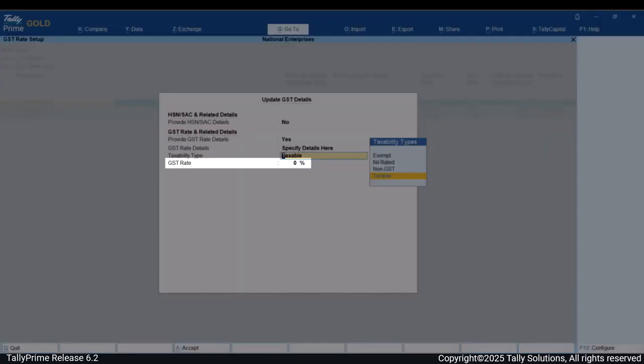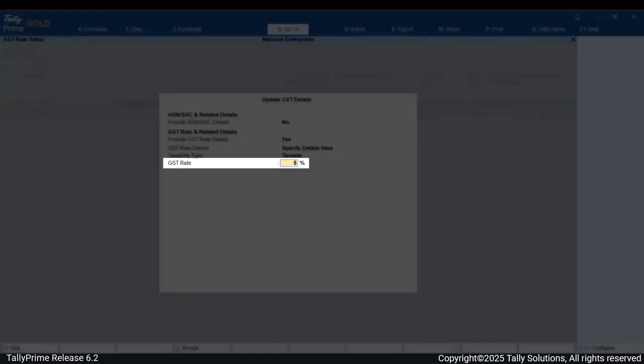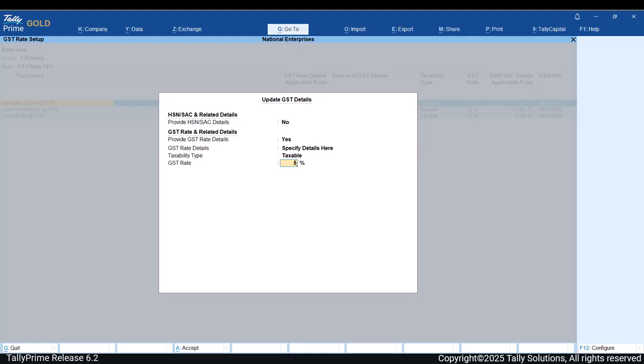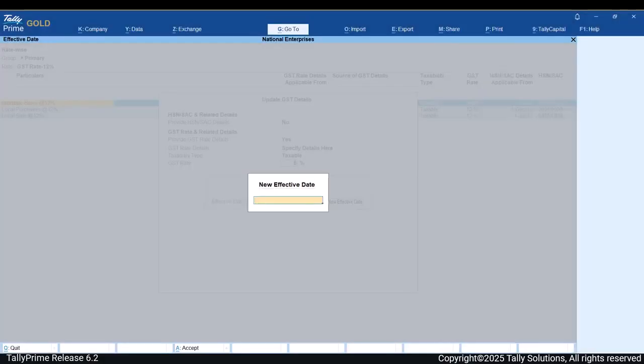Now, go to the GST rate field. You will notice that there is no rate shown as we have selected multiple ledgers. Specify the new GST rate you want to apply to all the selected ledgers. Press Enter. Select New Effective Date. This will be the date from which the new rate comes into effect, and Tally begins applying the new rate from the date set here.